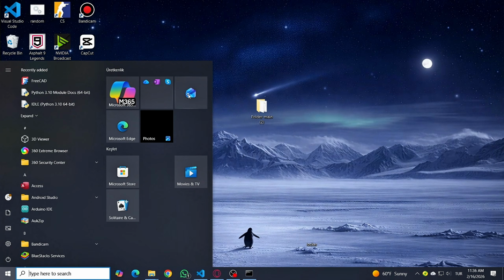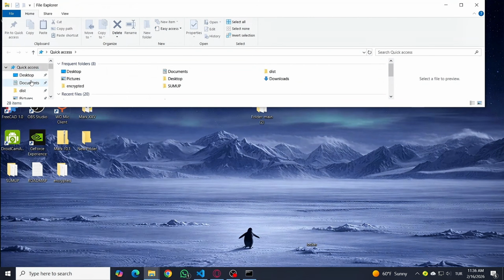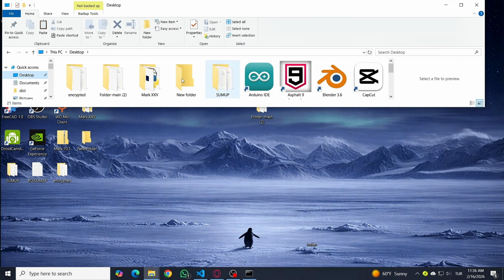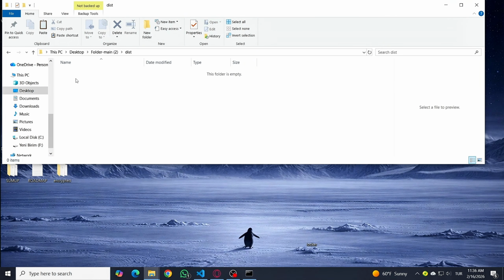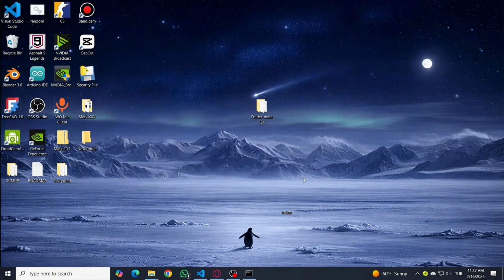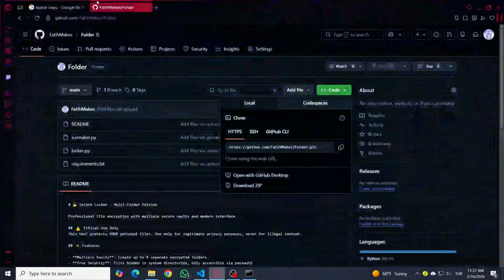Also, you can just open File Explorer, then go to desktop and folder main, dist, and I carry it. It was actually in here, but I took that folder in this. And as you can see, our program is ready, it's quite ready. All we have to do is change this name, because as you can see, we can see this folder in here right now.